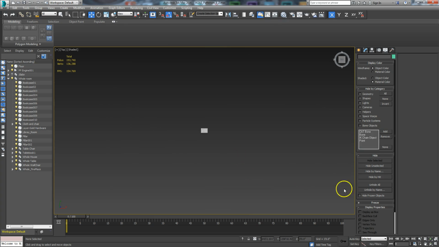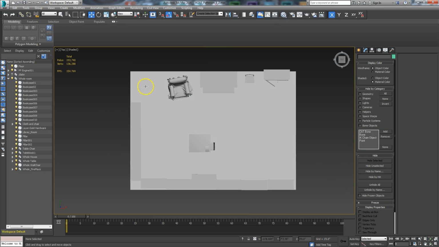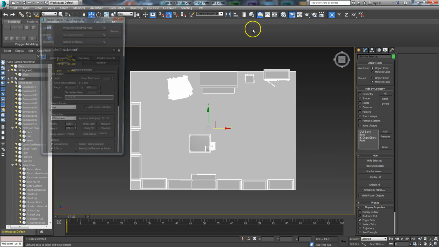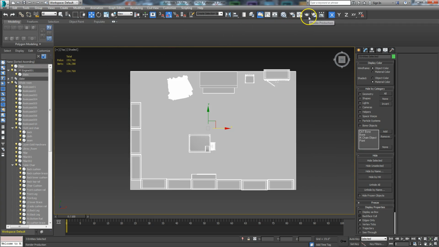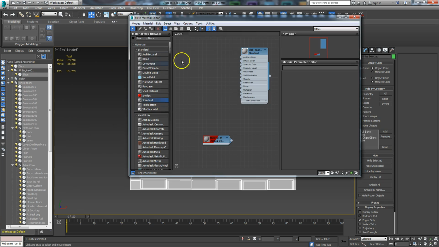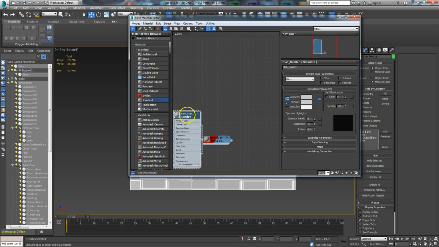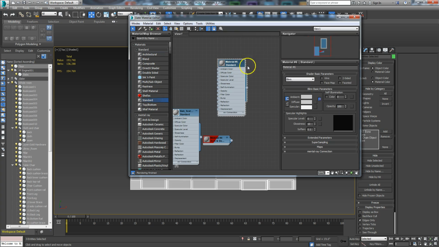What we're going to do is create a bitmap that we're going to actually use with this. We're going to select the entire thing and put a shader on this. Let's leave that one and create another, and we'll just use the standard shader for right now. This will be fine because this is not going to be the final shader. We're just going to call this one floor.